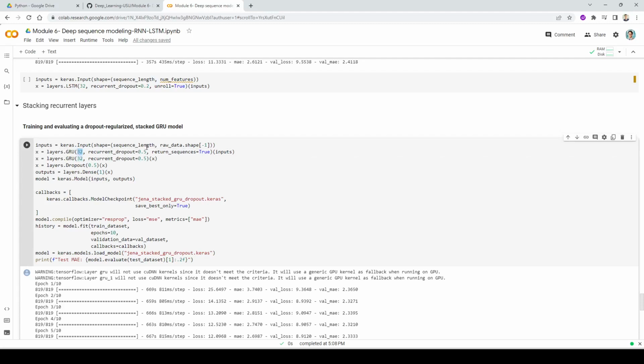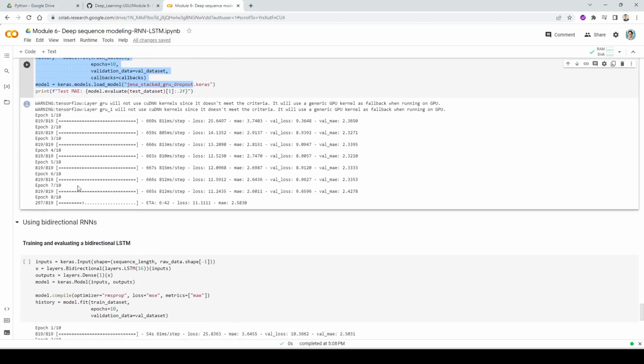Recurrent dropout, we can do 50%, 50%, because we are making the model flexible enough, complex enough. So hopefully on the train set, the performance is going to be better compared to the validation set. And that's pretty much the case. So we're going to rerun this thing and see how it performs.